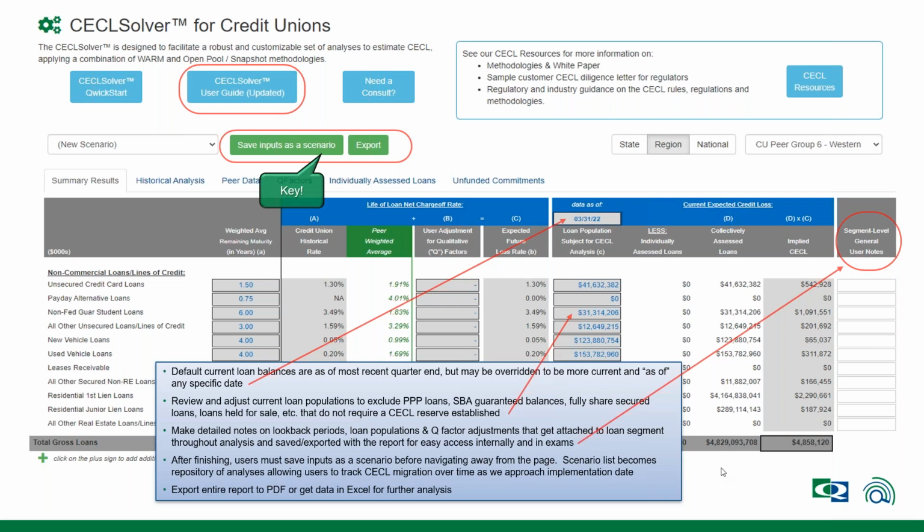Yes, it's an important number, but when it comes down to it, this is a projection of the future. They're asking you to guess what the future holds. And so they're all aware that this is an estimation. And so we don't need to overdo it. We really don't need to overdo it here unless you're a really large, really complex credit union. And so that's why we developed the tool the way we did.